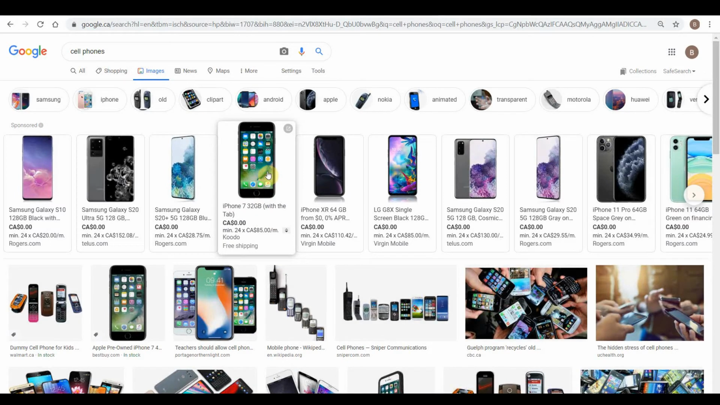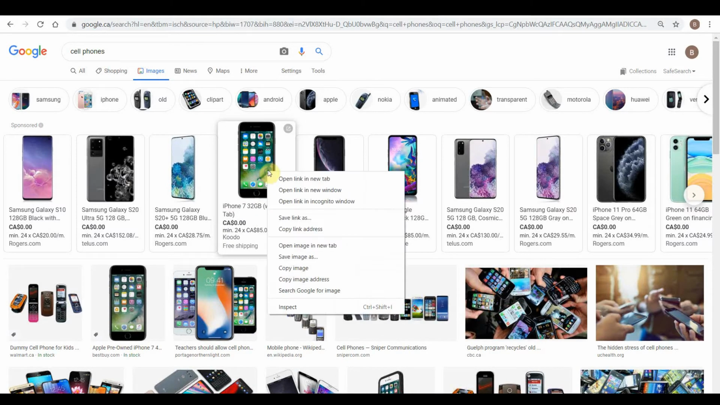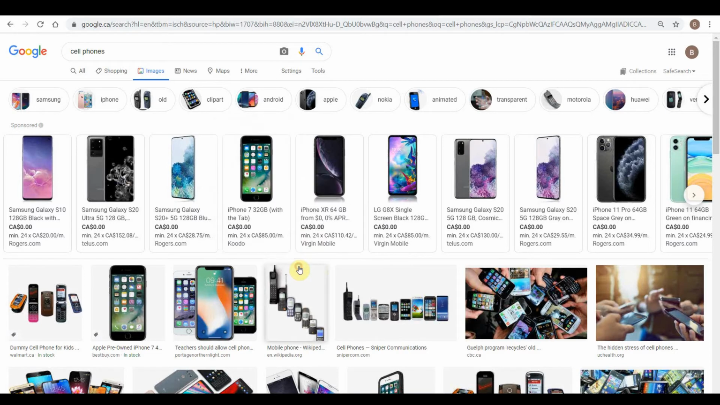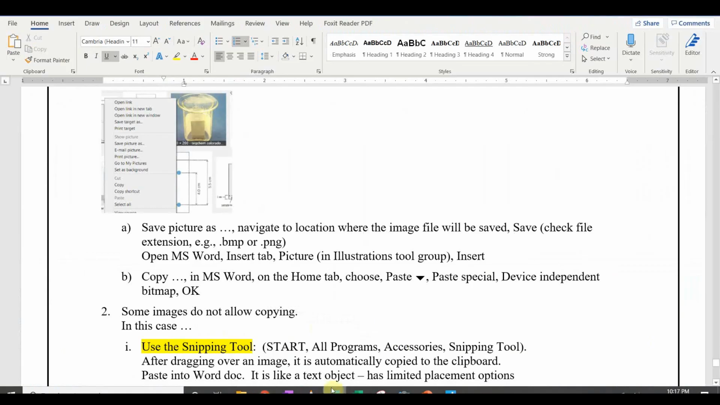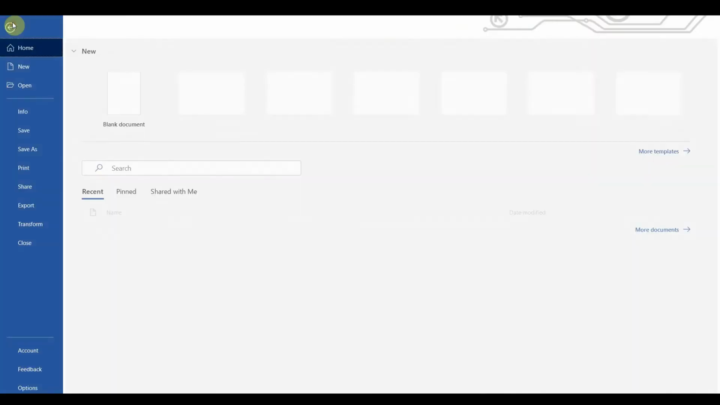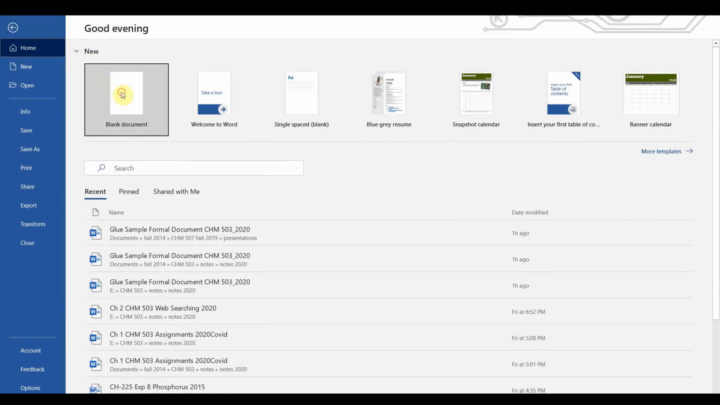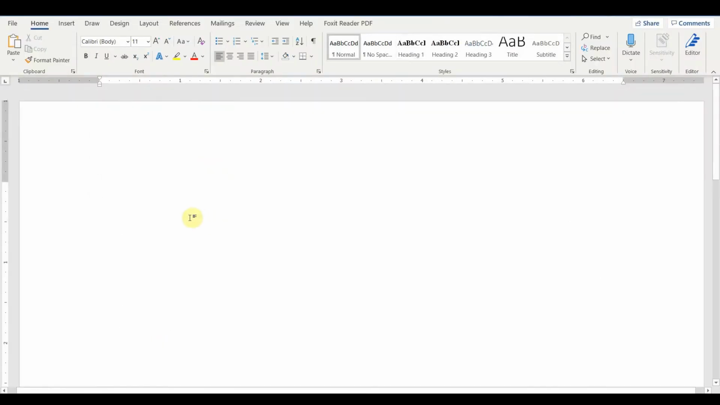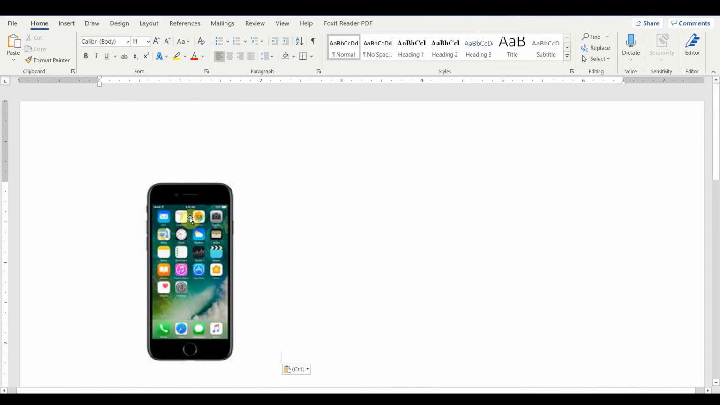This one's colorful. Sometimes you can simply right-click on the image and save it as a JPEG or some form, or you can simply copy it to a clipboard. I'm going to click on it and copy it. Then if I open Microsoft Word, I'll open a new document. I can simply paste it, Control V, and there's my image.